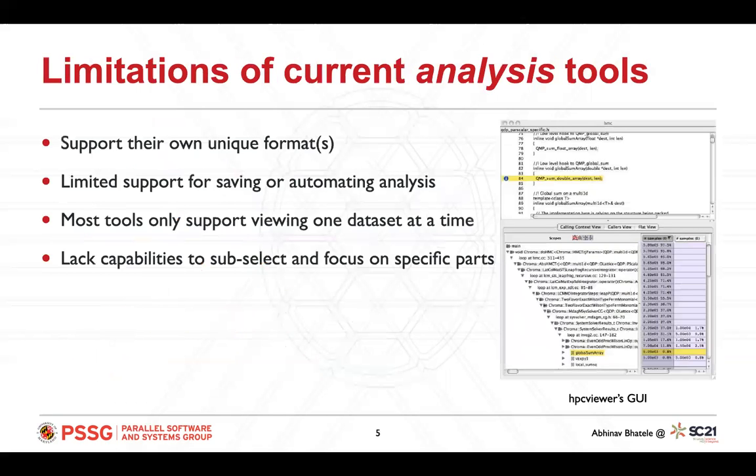Okay, so there are many such tools that can give us this data. And as we started looking at this space of measurement tools, we realized that many of these tools also come with their own analysis tools. However, the analysis tools are somewhat limited in the kinds of things an end user can do with them.